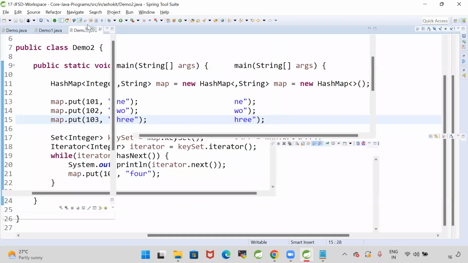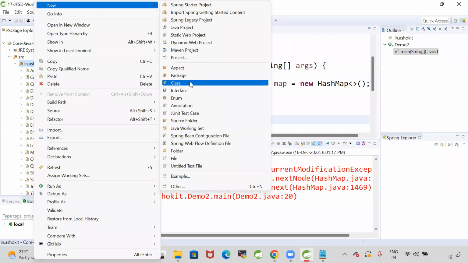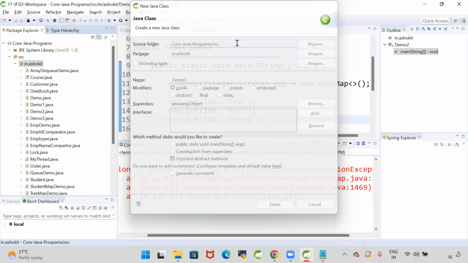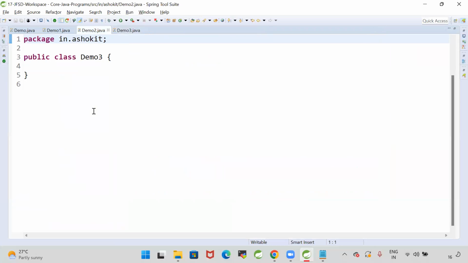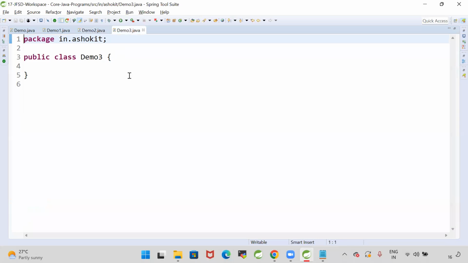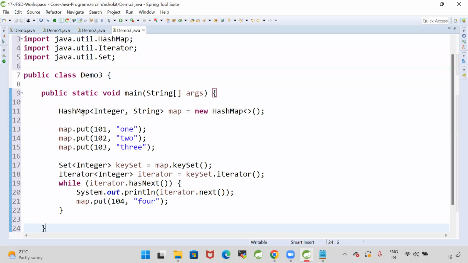Okay. Now, instead of this HashMap, what is the alternative we have? Instead of using HashMap, what alternative can we use to do the same operation in a fail-safe way? We need to go for ConcurrentHashMap.